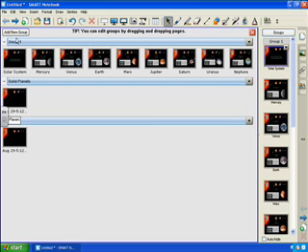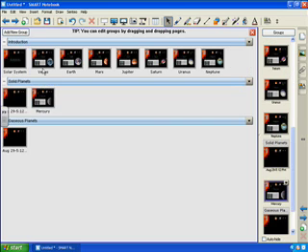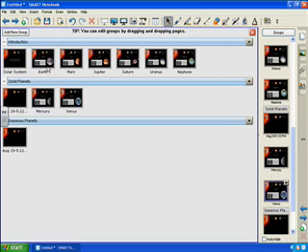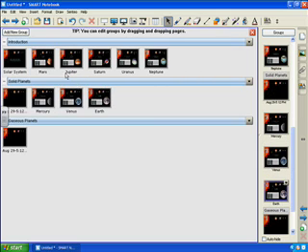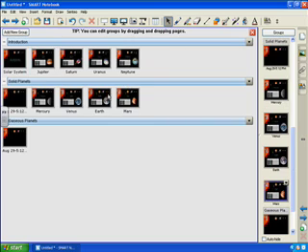Let's change the name of Group 1 to Introduction. To move pages from one group to another, simply click and drag. You can select more than one page if you want to.